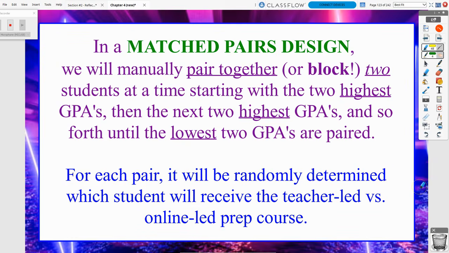So in a matched pairs design, we are going to manually pair together, get it? Matched pairs, pair together. It's kind of like we're really doing a block design, all right? But our blocks are going to only have two students each. And those first two students that we manually put together are going to be the two students with the highest GPAs. And again, we're saying, who cares if they're a junior or a senior? So we've got our best two achieving GPA students. And then we're going to pair together the next two highest GPAs, and so forth and so on until we get to the two lowest GPAs, and they're paired together.